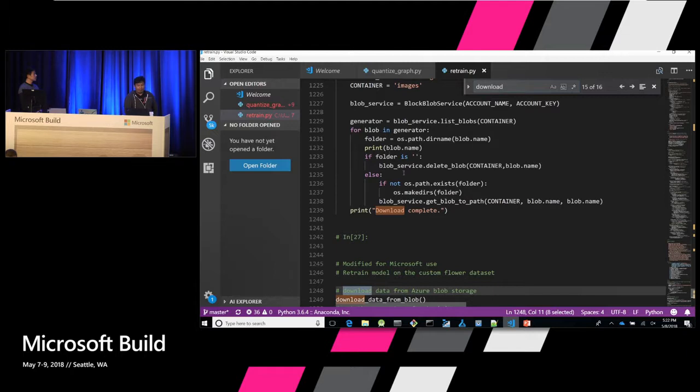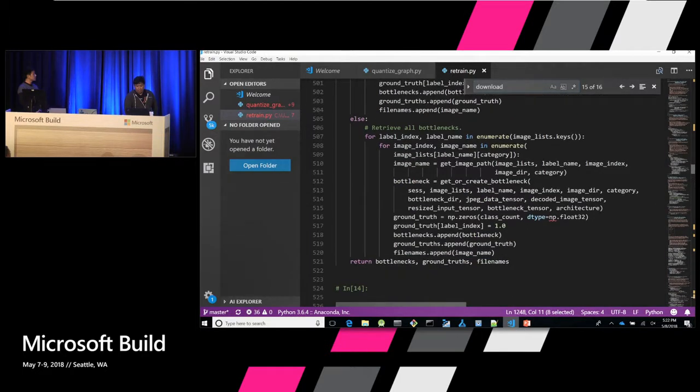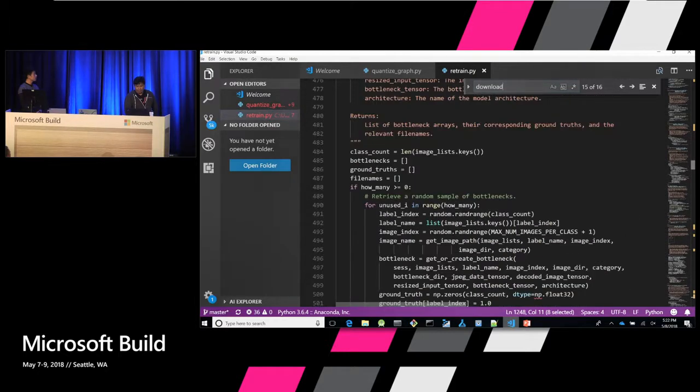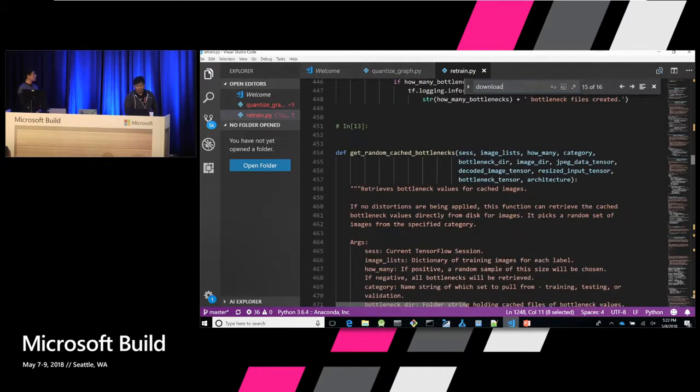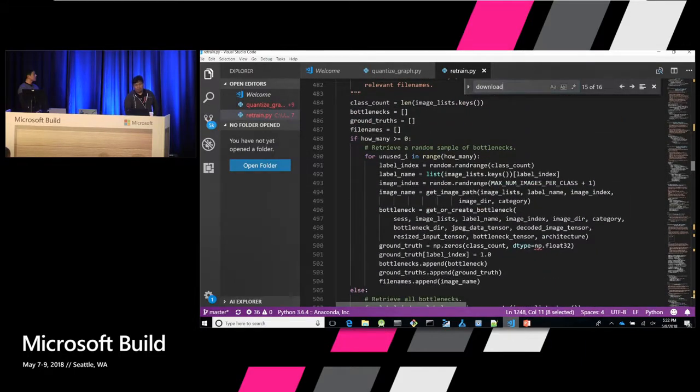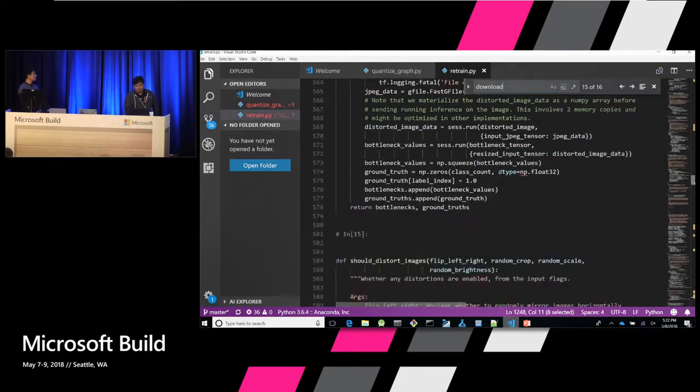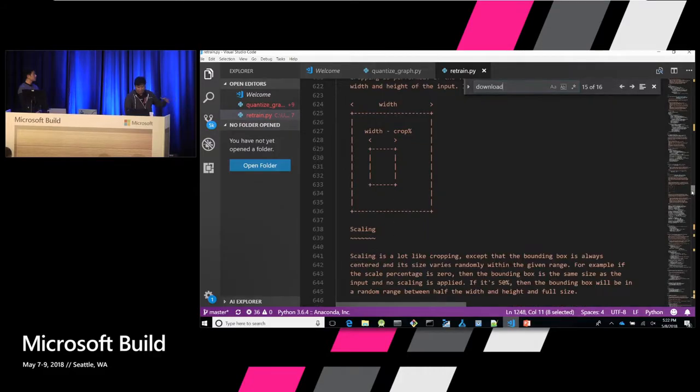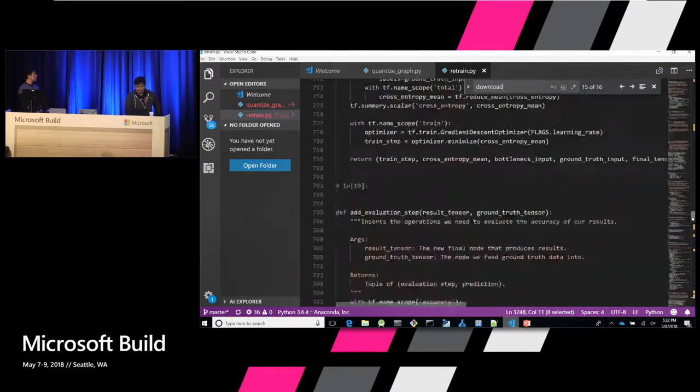Those images get downloaded into the file system that you're using. In this case, we're going to be connecting to one of the VMs on the cloud that already has TensorFlow. We provision TensorFlow for you in these machines, the DSVMs, and it's going to download those images. Once you have those images downloaded, it's actually going to start training. So it's going to start passing those images and generating bottlenecks and tensors and all the data science component. I'm not going to bore you with the details.